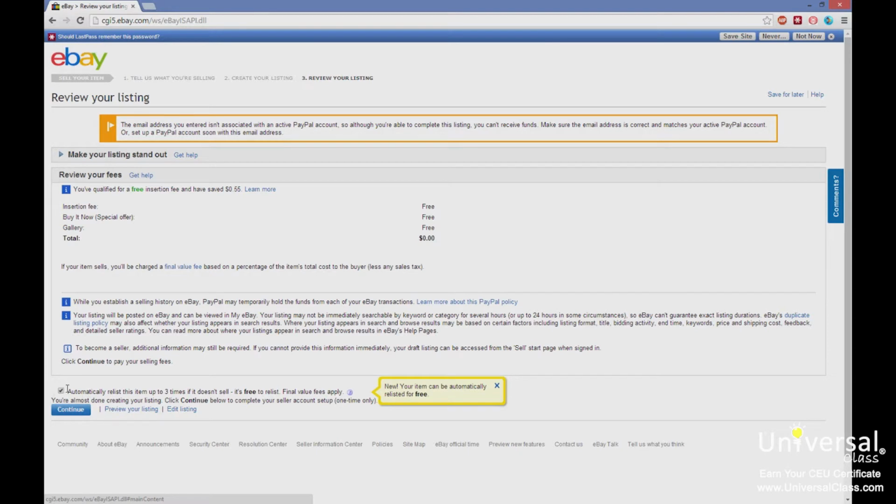Here, if we don't sell it, we can automatically list it up to 3 times. You'll only pay a final value fee if the item sells. So you basically get 4 times to list it. It won't cost you anything extra, and you'll pay the 10% fee if the item sells. However, if you properly price the item and the item is something that buyers want, it'll typically sell the first time.